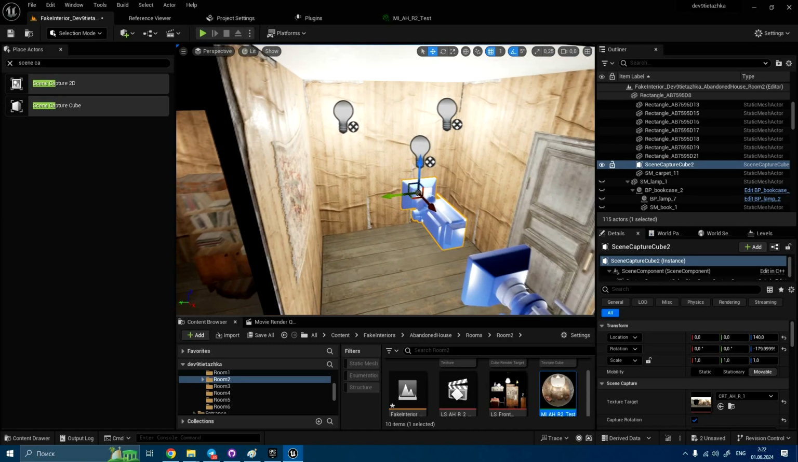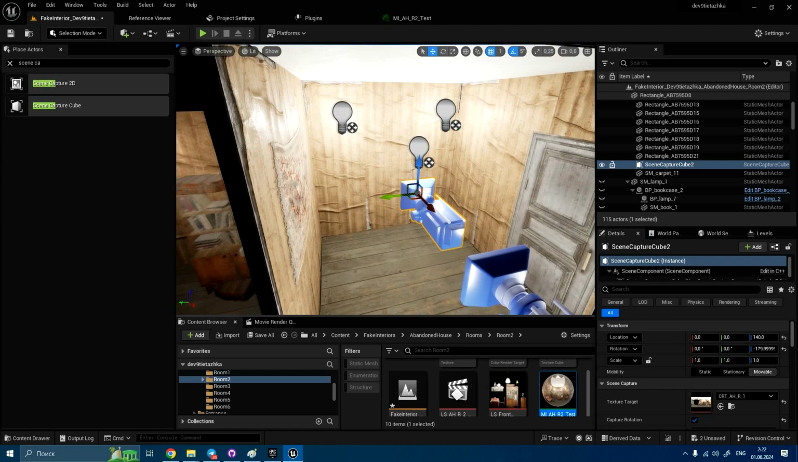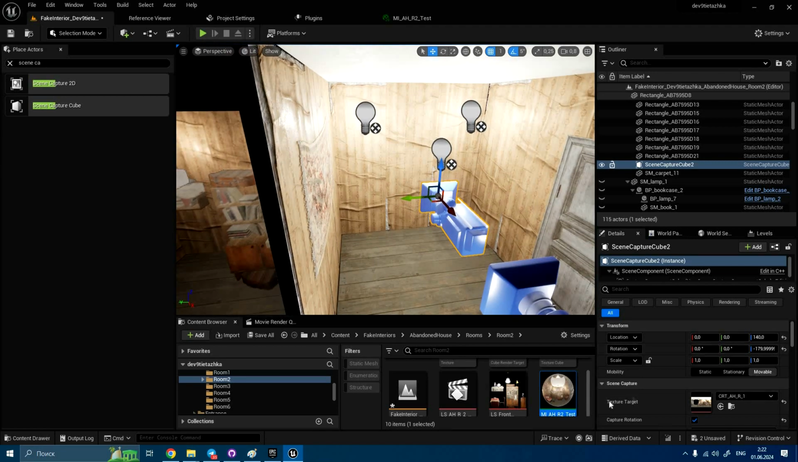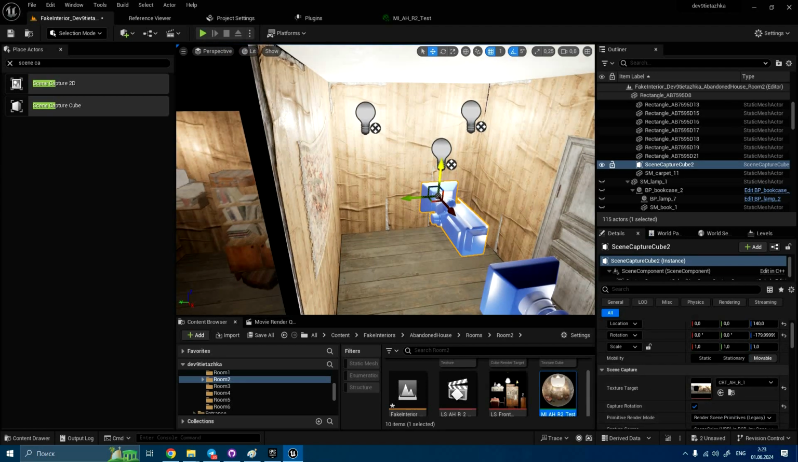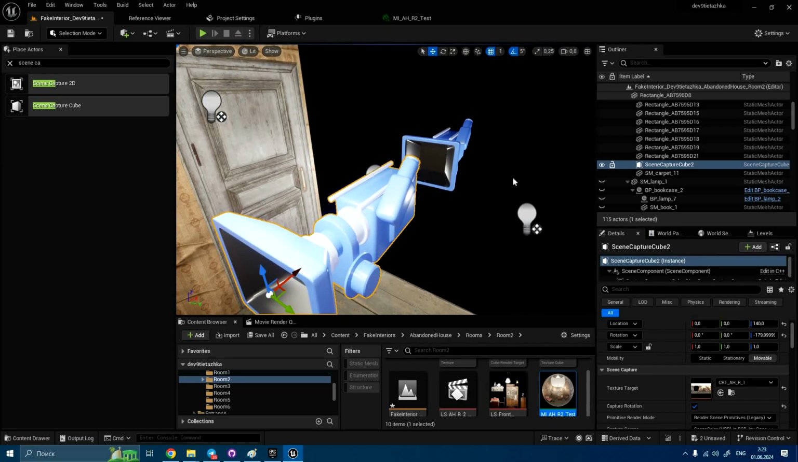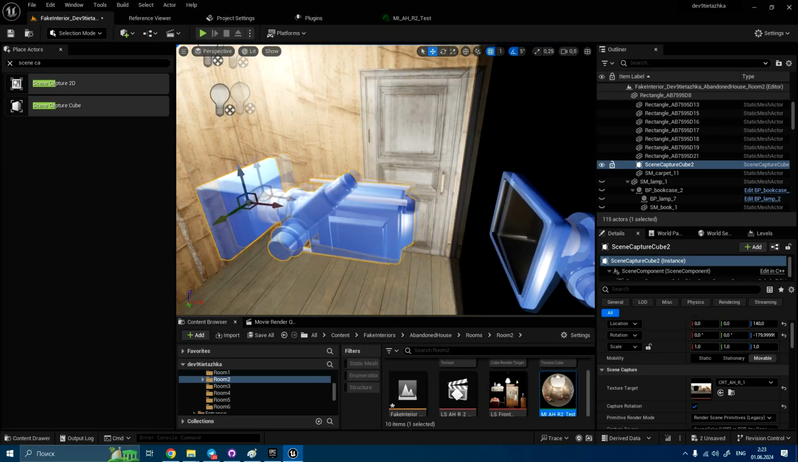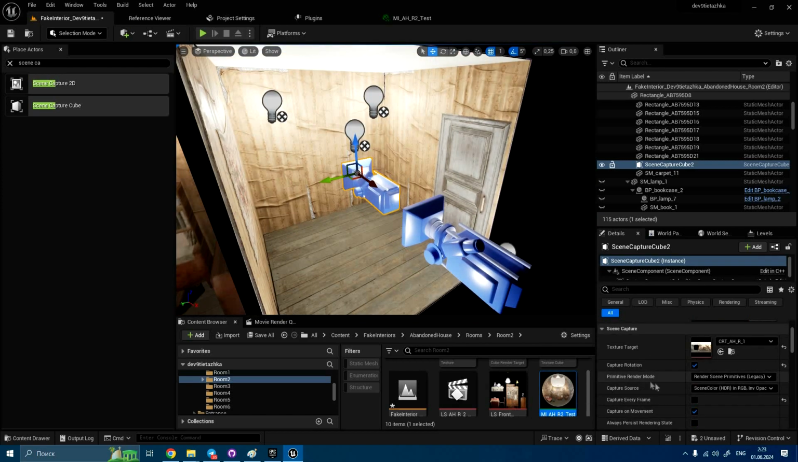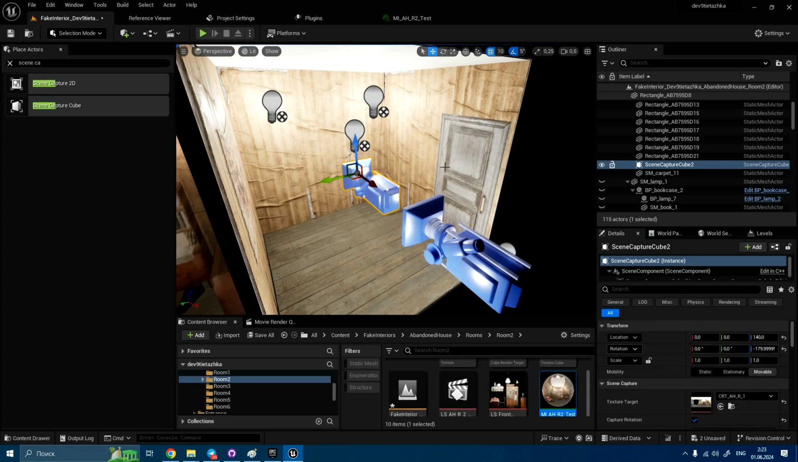As for the scene capture cube settings, we need to check capture rotation. This way it will account that we are looking from this direction. Also, we should tick capture on movement. This way we can update the cube map by dragging this cube capture up and down.